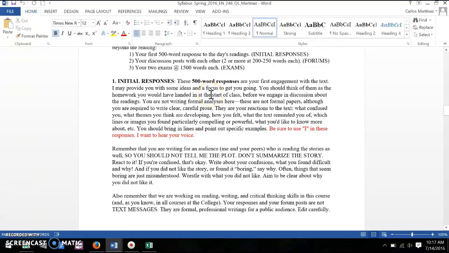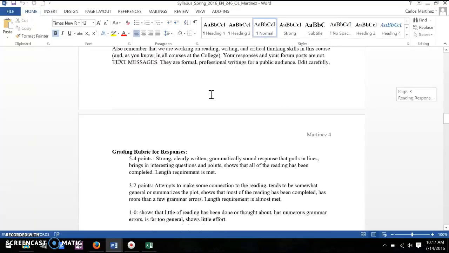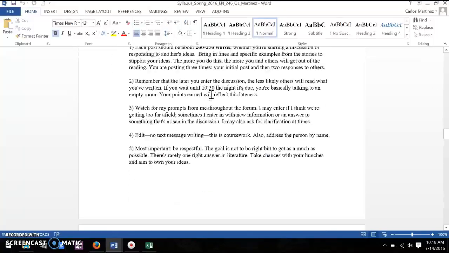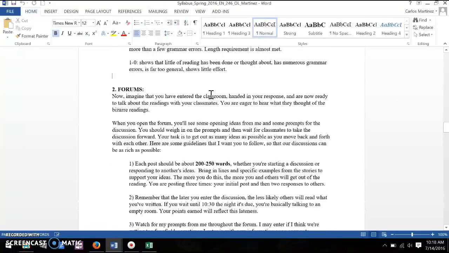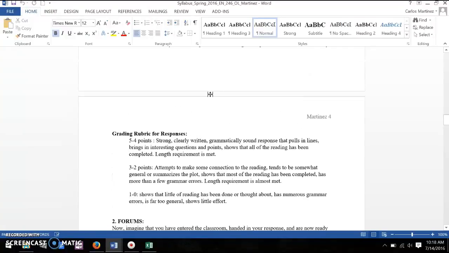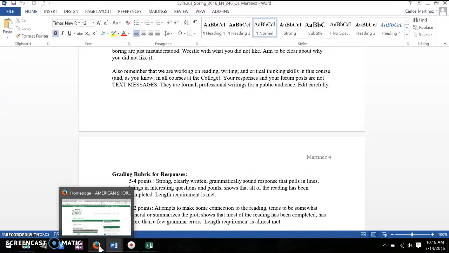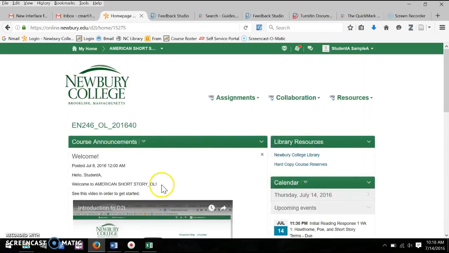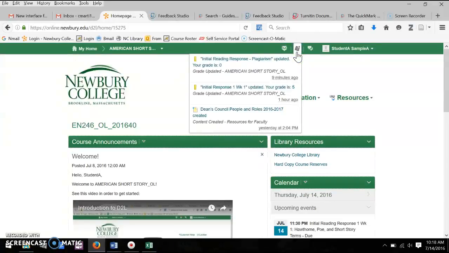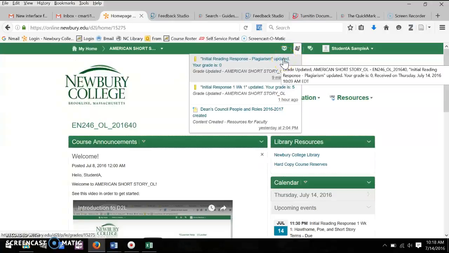You'll be graded for the initial responses and also for the forum responses. And right now I'm just going to cover the grades for the initial responses, which you needed to post to Dropbox. So when you go into the course and I've graded and returned your work, you're going to have an alert that tells you that you have received a grade.